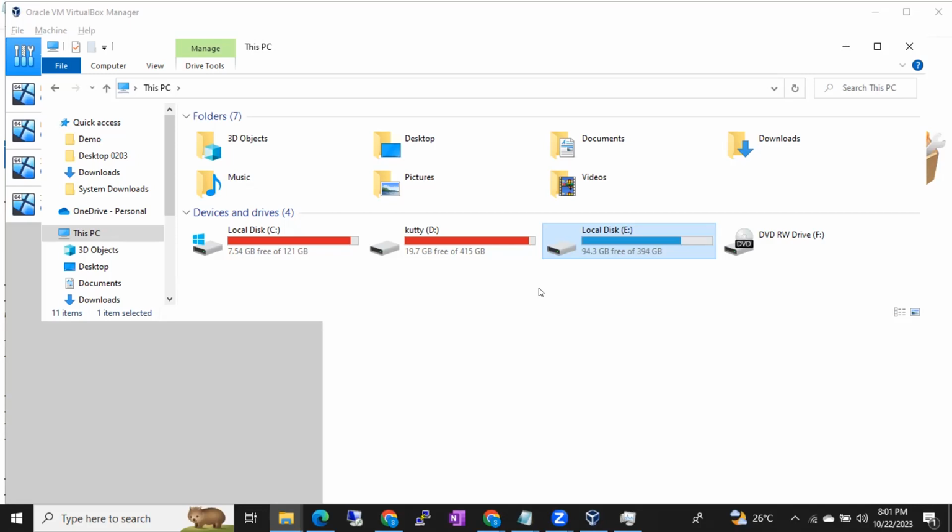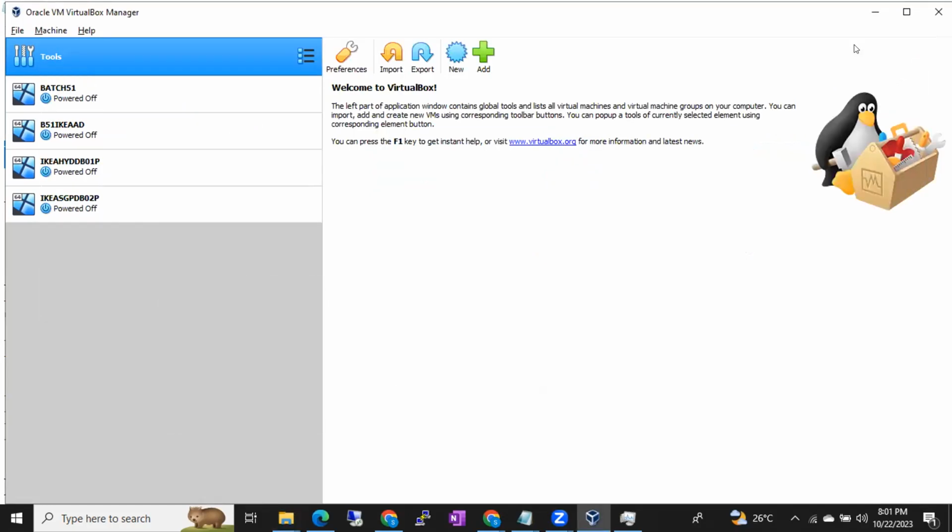Okay, we'll do that. I'm going to do some mouse cleaning activity I have to do. I'll create the E drive. I'll create a VM in the E drive. I have enough free space, 94 GB, right? Fine. So let's create a VM now.